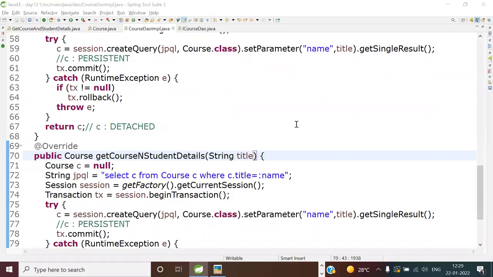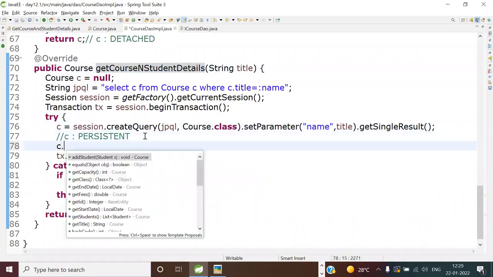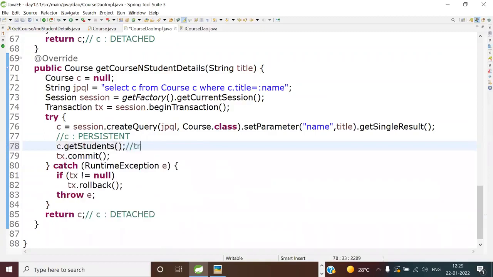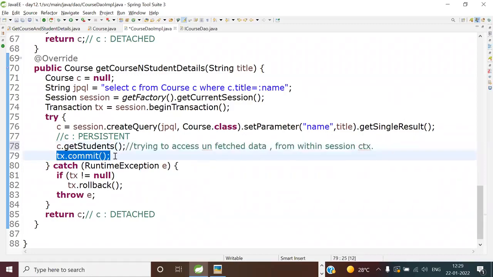The second one. And now here, the course POJO is persistent. And if I say c.getStudents, what am I doing here? Trying to access unfetched data. Students' data was not fetched. Unfetched data, but in which scope? Within the session context scope or outside? From within the session context. Are you understanding, making sense? Is the session still open or closed? I have not yet come to commit. And everyone knows the session gets automatically closed on commit.